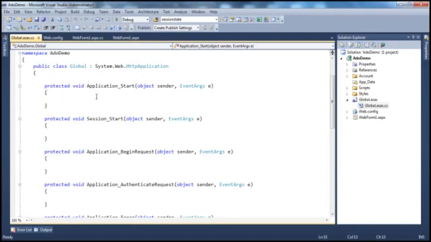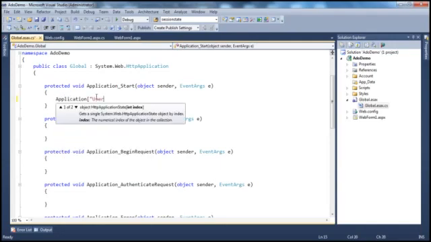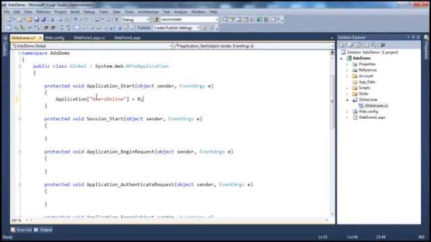So when the application starts up, I want to create an application level variable. So Application, and I'm going to call this UsersOnline. Okay, and I'm going to initialize that to 0. So this will be executed only once, the first time your application starts. And this variable is going to stay in the web server memory until the worker process restarts, the process that's hosting the application.